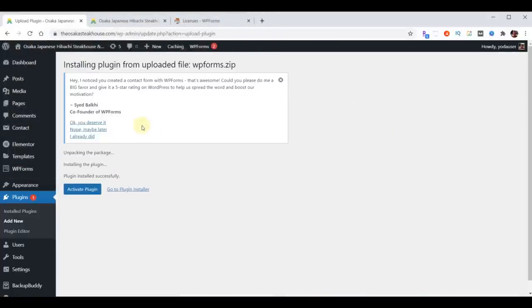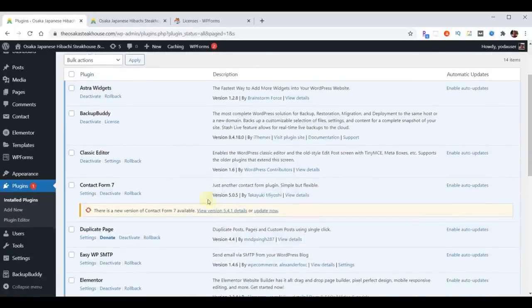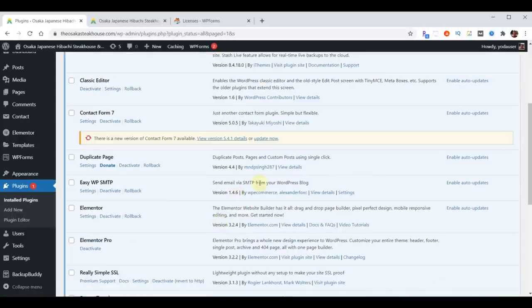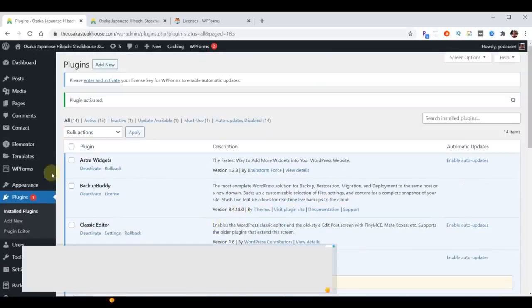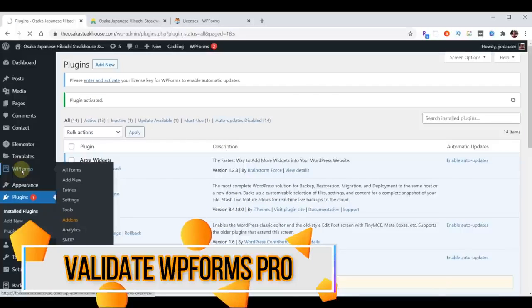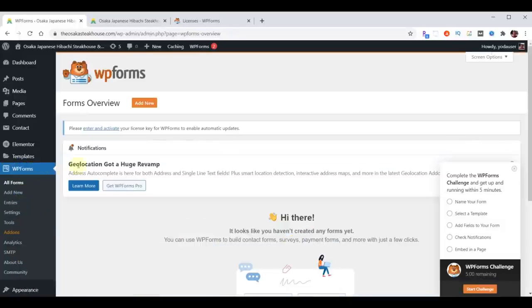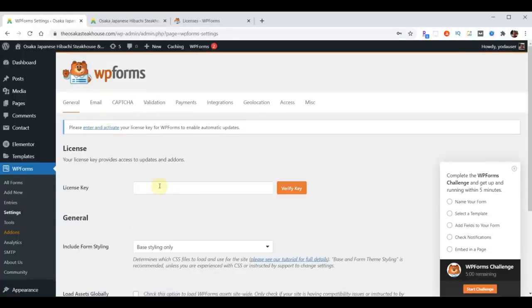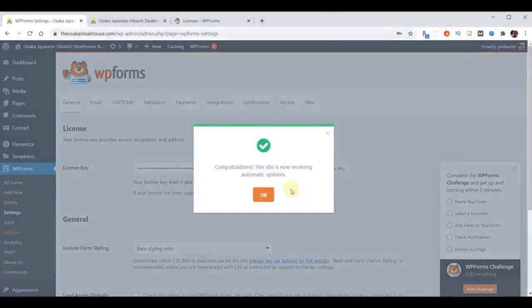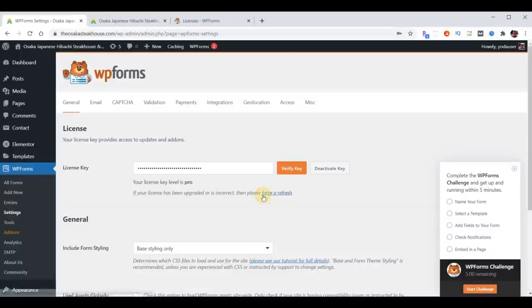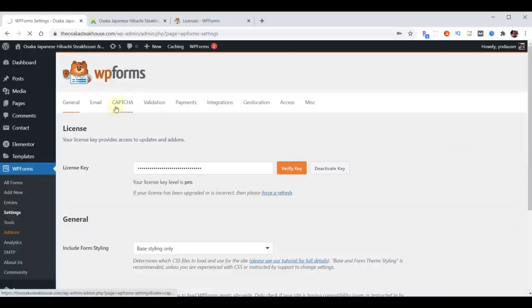Install Now, Activate Plugin. Notice in this site, we had Contact Form 7 at the old version so that it didn't break. Now the Pro version is installed, so I'll click on WPForms. And notice there's a link right here that says Enter and Activate. So we'll click on that. You'll enter your activation key. Hit Verify. We are now verified. Click OK.